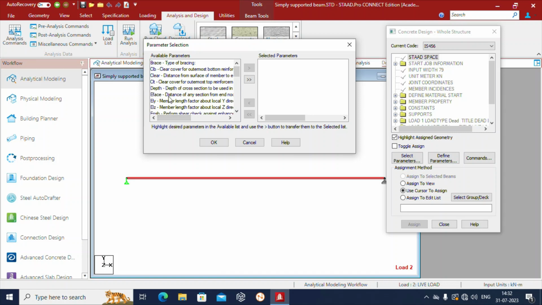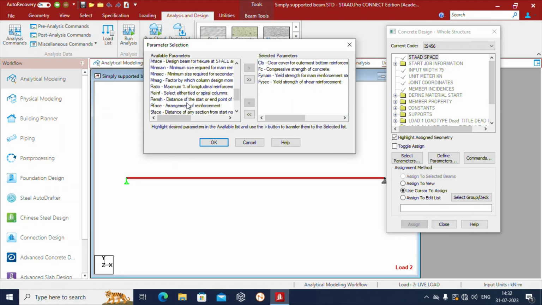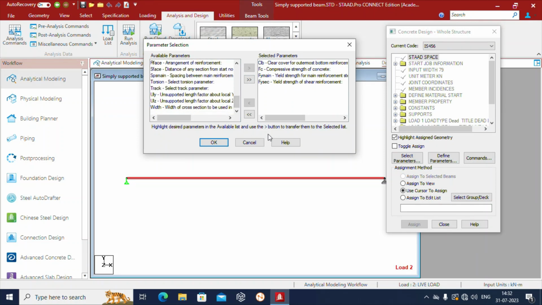So for example, we require the compressive strength of the concrete, so we will click on this compressive strength. Then we require Fy main, we will choose this, that is the yield strength of the main reinforcement. Similarly, Fy sec, we will choose the yield strength of the shear reinforcement. Then we can choose the clear cover from the outermost bottom reinforcement. We can choose it like this.